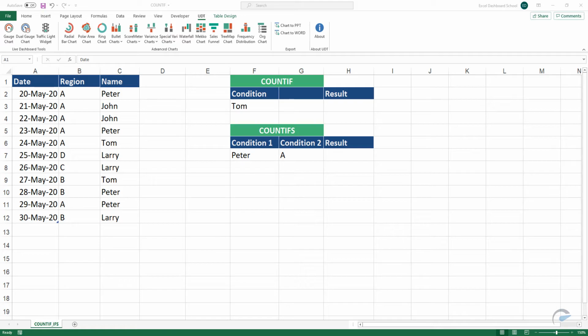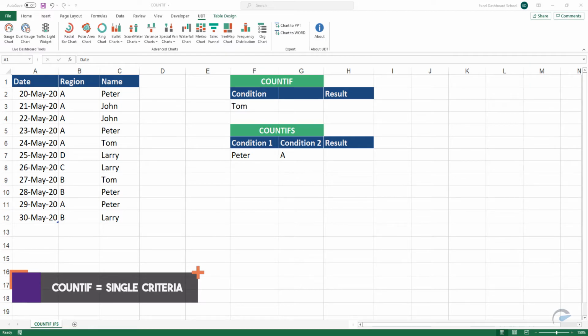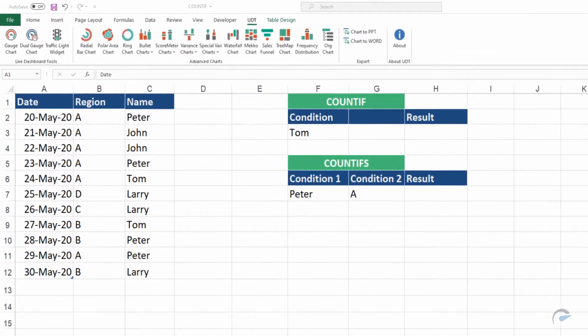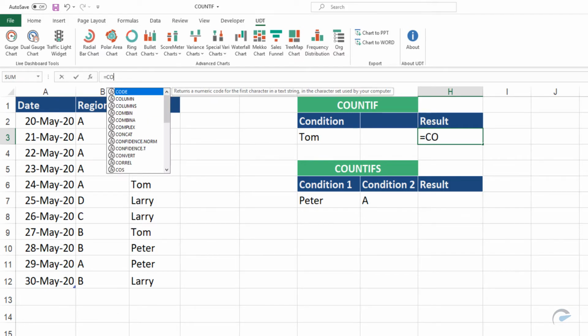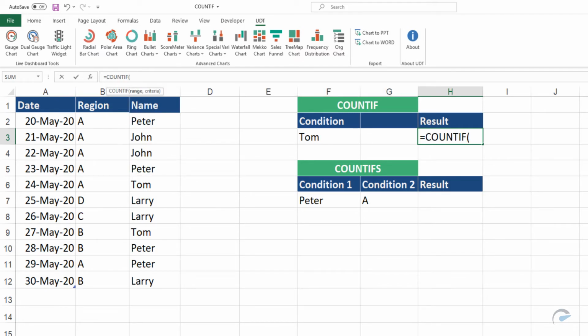This is our initial dataset. In the first example, we will count the numbers of cells in column C containing Tom. Locate the Formula tab. Type an equal sign. Enter the formula, COUNTIF, bracket open. Select the range which contains names.